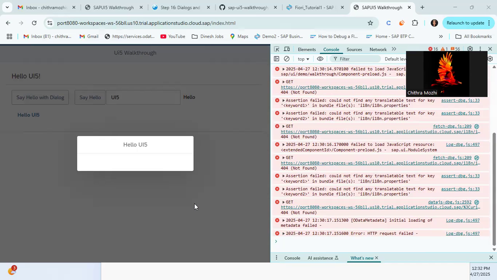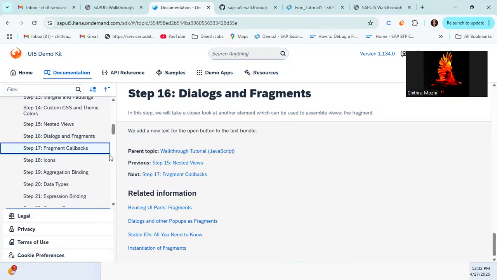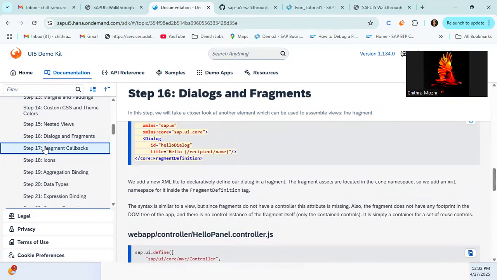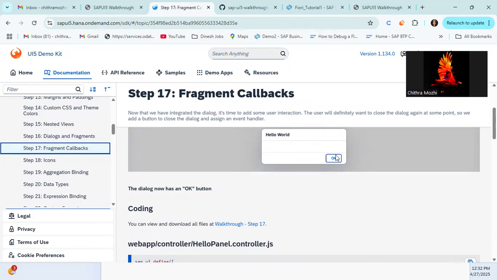Hi, as we discussed, the fragment is open. We need to close this, right? To close this, we need something called fragment callbacks. The fragment is open, and we need some buttons like close or cancel, some sort of things. At that point in time, we need something, like the okay or a cancel or a save or any sort.